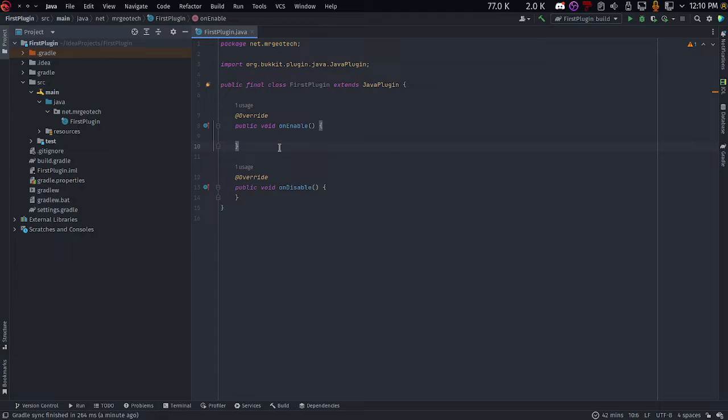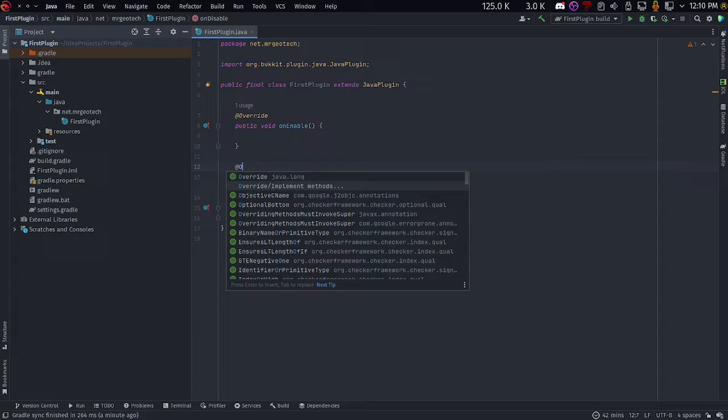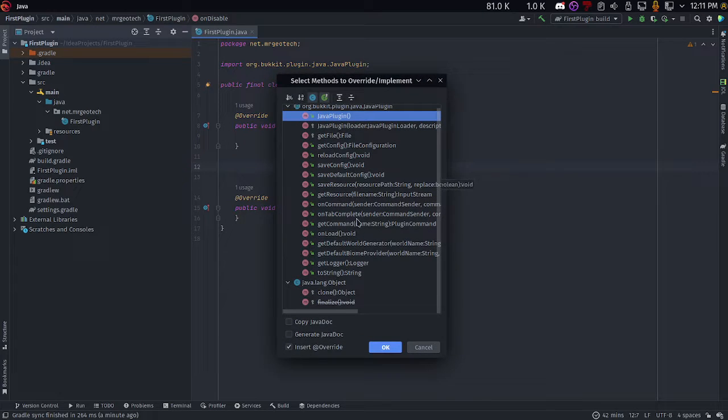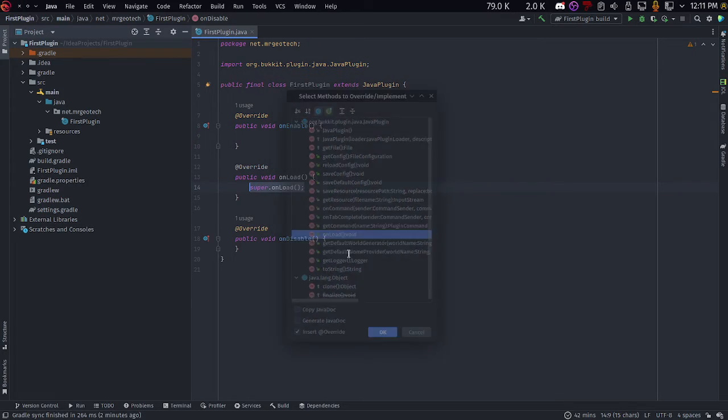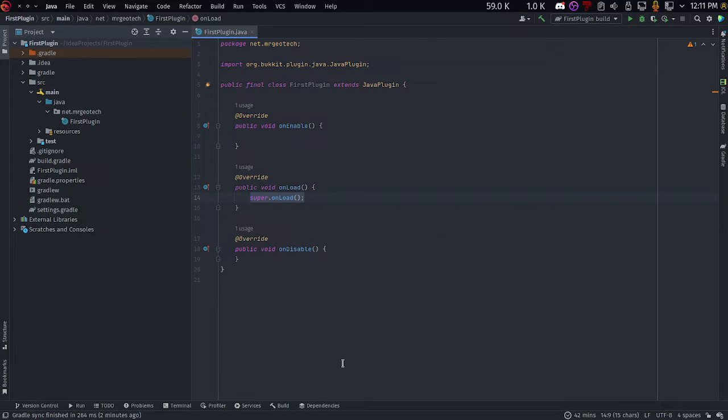There's also a couple of other methods that you can override with this Java plugin. You can just start typing override, and you'll see override/implement methods. You can click on that, and you'll see all the different things that you can override. I'm gonna take a wild guess and say that this on load is one of the most common things that you might override. This gets run when your plugin loads.